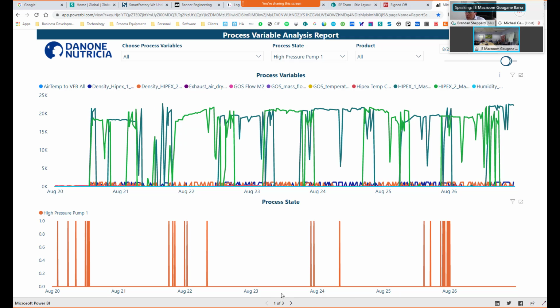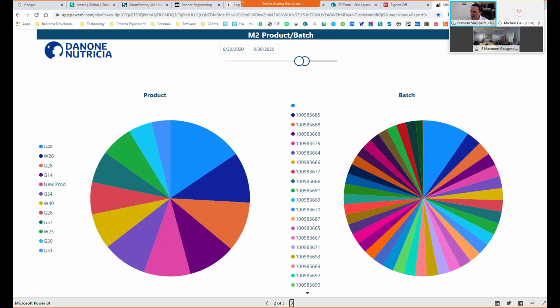So if you look here, we've made this now. I tried to make this as generic as possible, so that it has all of the process variables. But here I can navigate across the bottom, and here's all the products you ran between the 8th and the 20th and the 26th, and here's all the batches you ran.